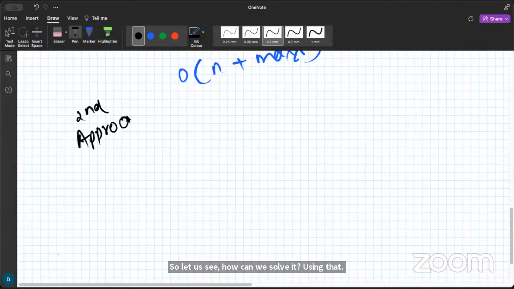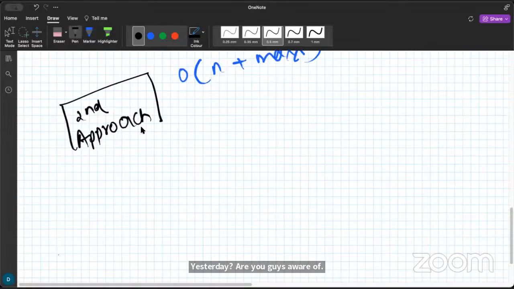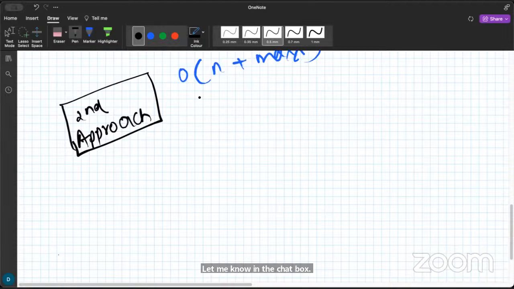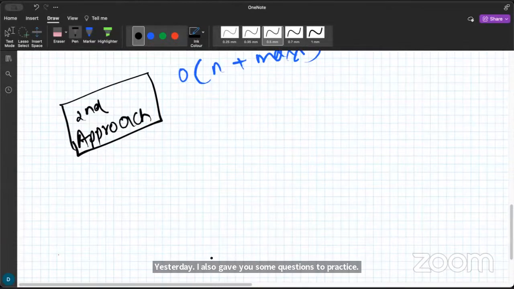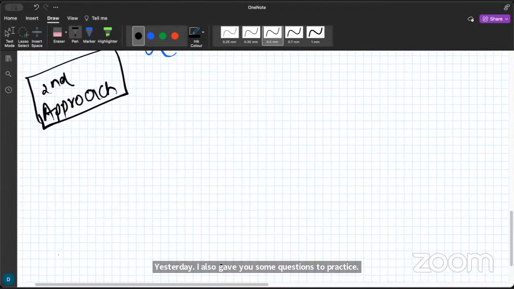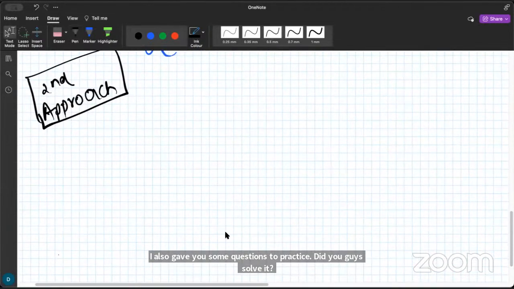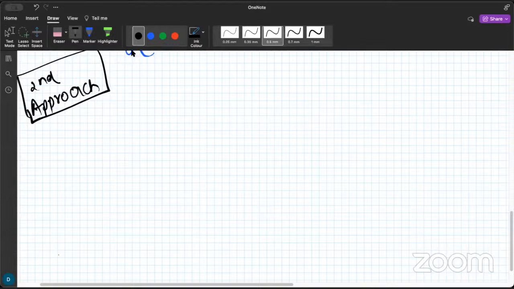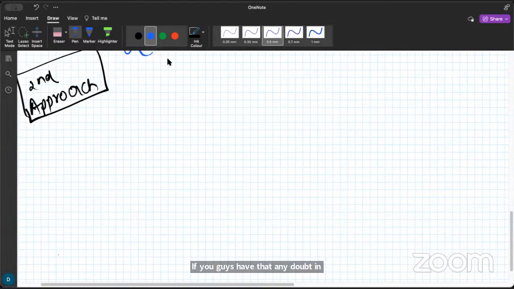Yesterday, are you guys aware of prefix and suffix max, prefix and suffix minimum, prefix sum, suffix sum? Let me know in the chat box. Yesterday, I also gave you two questions to practice. Did you guys solve it? Okay, if you have any doubt in those questions, you can ask it at the end of this session. Okay, so let us see how we can solve this question now.